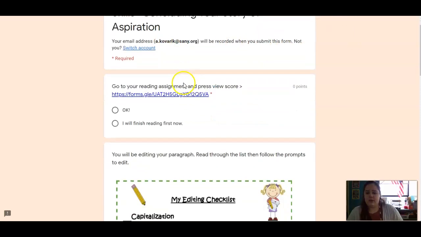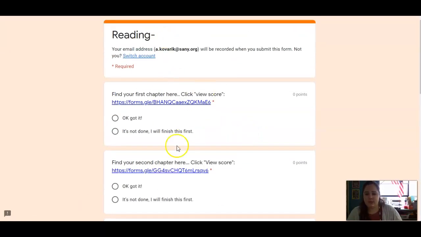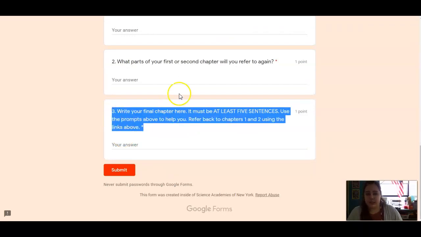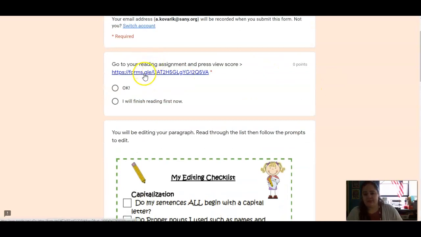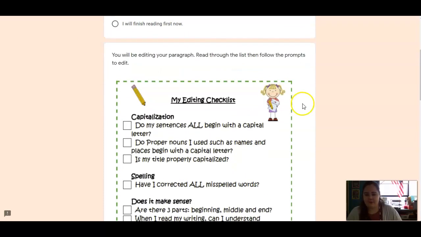Skills. So your reading assignment, which is what we just went over, you're going to go to that again right here and click on View Score so you can see what you typed here, because you need to have your conclusion in order to do your skills today. So this is what we're looking at, your conclusion, your final chapter that you wrote that was at least 5 sentences, and we're going to edit it today. So that's where you'll find it. Press View Score to see your responses. And of course, if you did not do it yet, finish reading first.